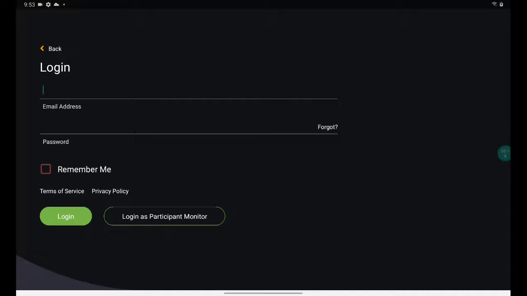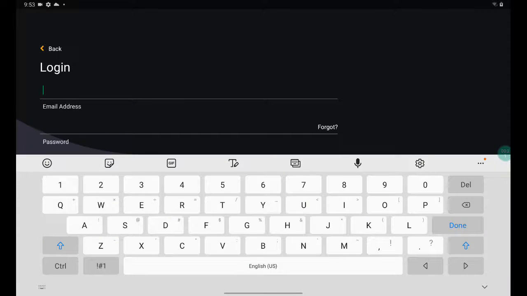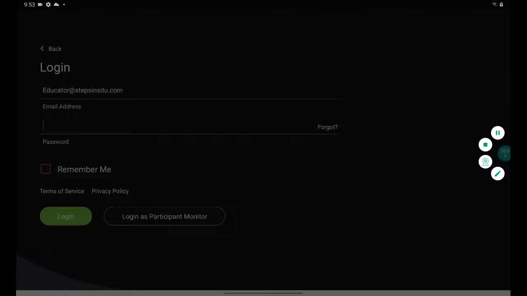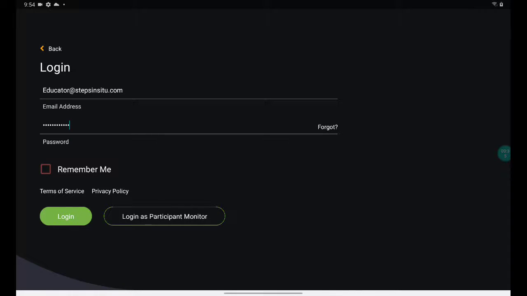You're going to put in your email address that you signed up through the Users tab on the website when you created a new account. For this I will use Educator@stepsinsitu.com. And then I will log in as the main monitor. Logging in as a participant monitor will put it into pairing mode. So if you have a second tablet, you can do that on the second tablet now.